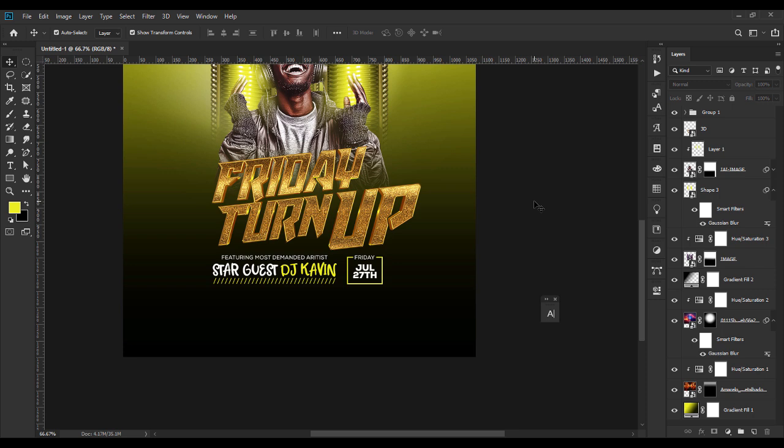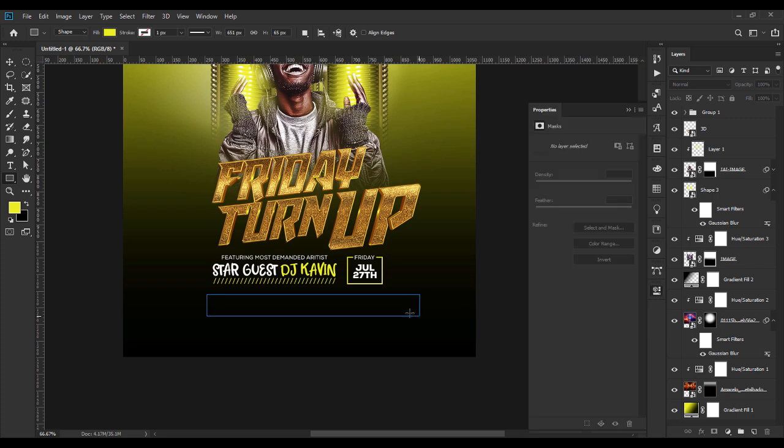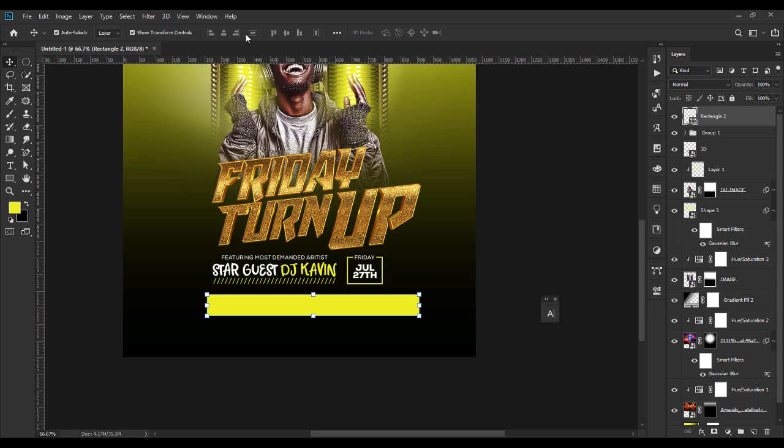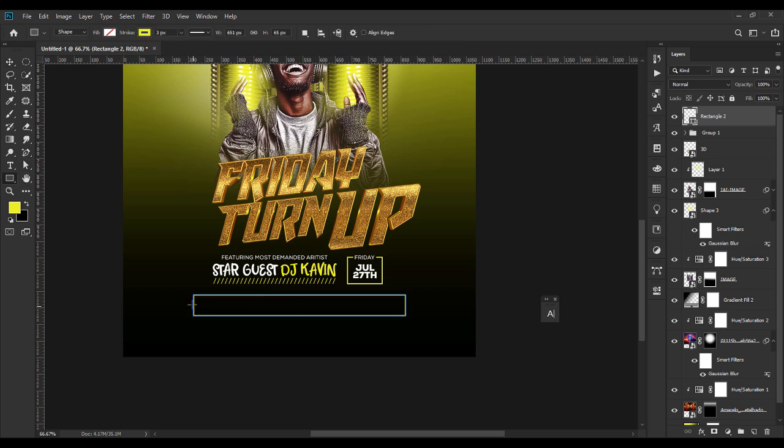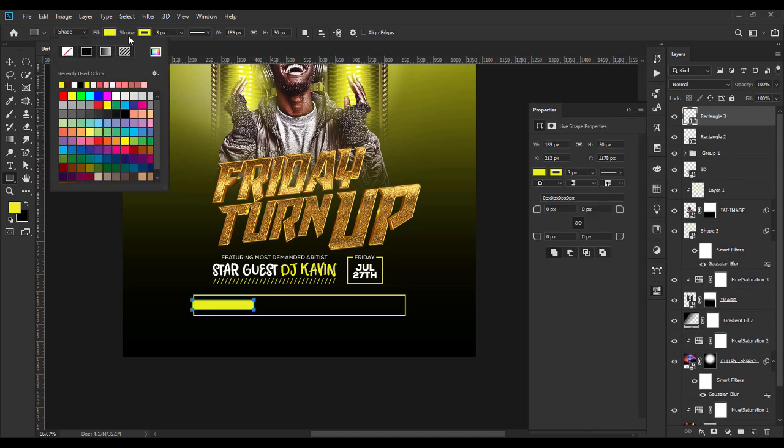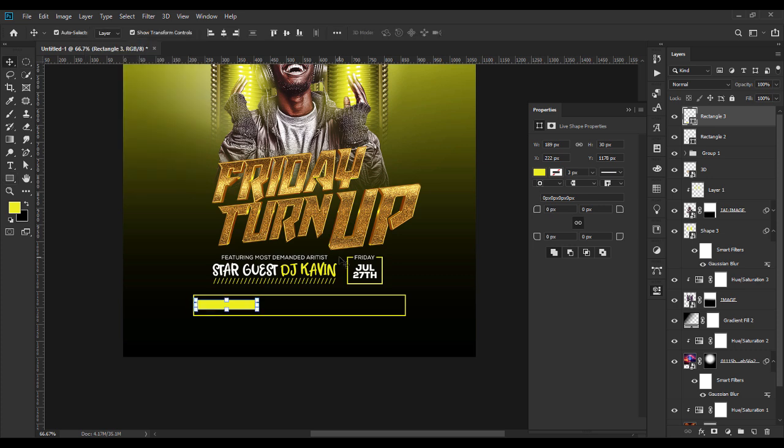Let's add some other information too. I'm going to add this. Make sure it's at the center of the canvas. Then make the stroke 3. Change it to yellow and remove the fill. At the same time, copy another shape and place it like this. Make sure the fill is yellow and the stroke is none. Then you adjust it like this. This is perfect.